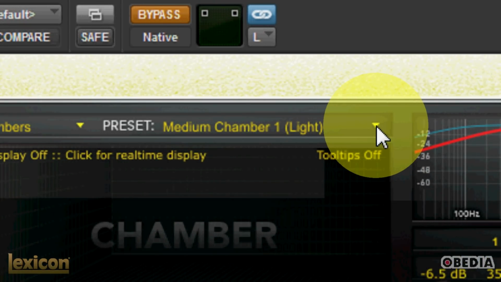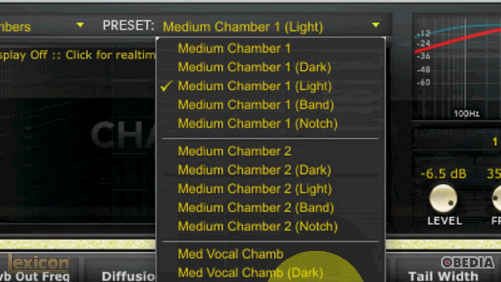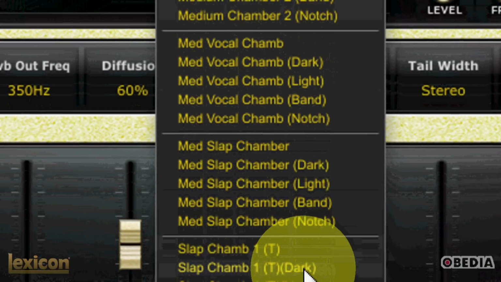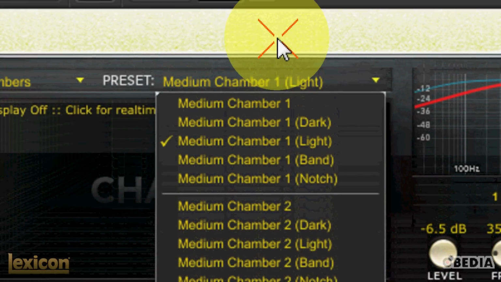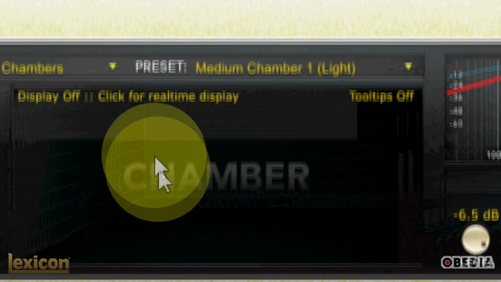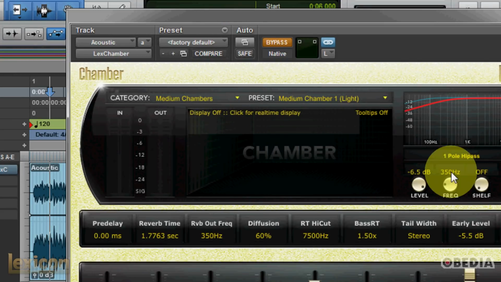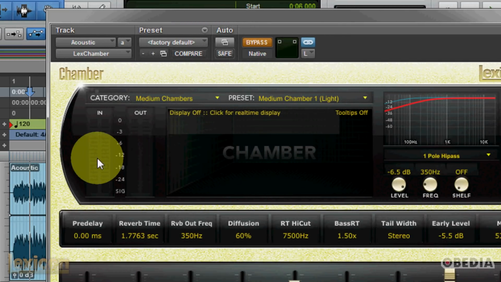And the other thing that we can make use of to change that sound is presets. When we click on our preset menu here, we're going to get a preset pull-down menu, which is going to let us choose from a number of different presets designed by the folks at Lexicon, most of which should meet your needs when it comes to how you might be mixing and what you might be mixing.